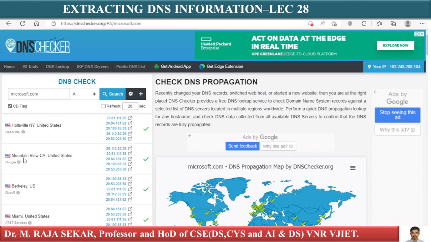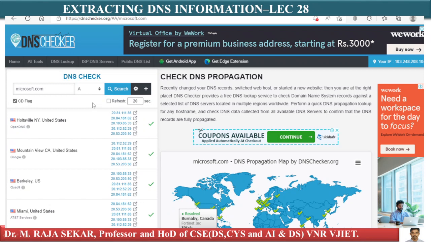Just see, microsoft.com, A means address. United States, Mountain View. It also gives the microsoft.com DNS propagation map. Just see, this is a propagation map. I request you to explore dnschecker.org. After giving your domain name, you will get different record types: A type, AAAA type, MX type, something like that. It's giving this microsoft.com DNS propagation map by DNS checker. This is Canada. It's showing the geographical location, isn't it?